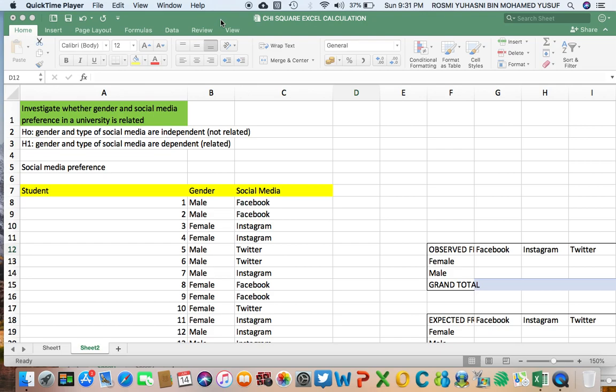Okay, in the video today, we will try to do an exercise on chi-square. So we have a situation that we have two categorical variables. The first categorical variable is gender, the second one is social media. So we want to investigate whether gender and social media preference in a university is related.